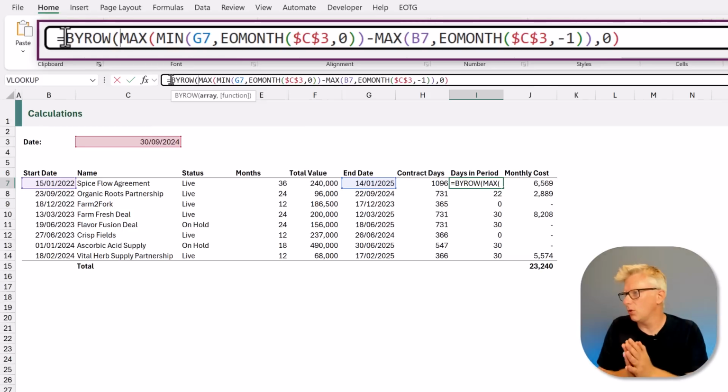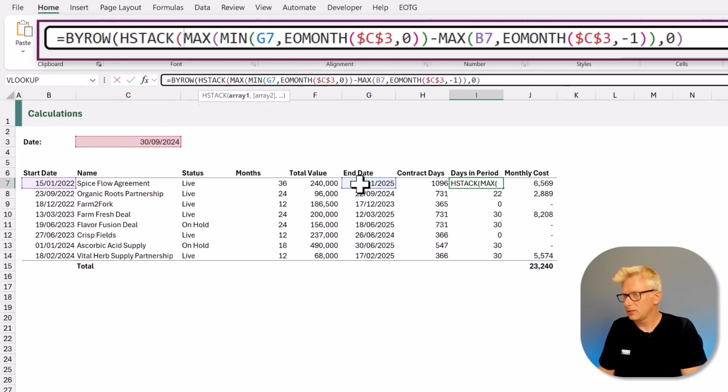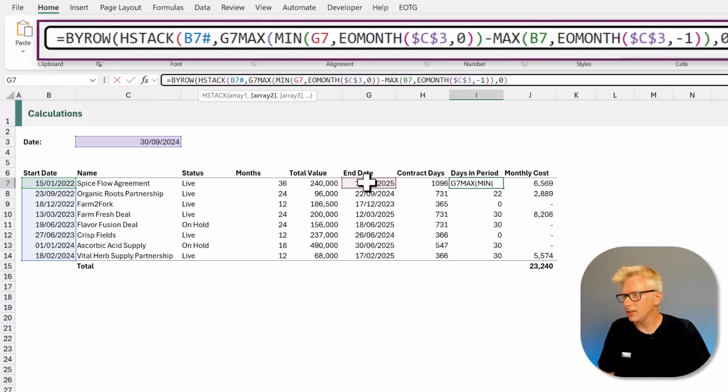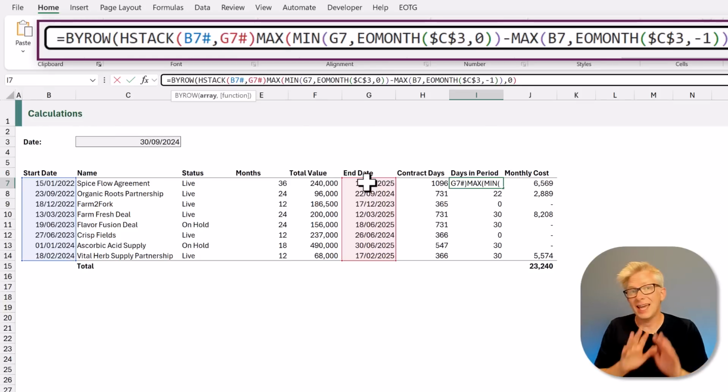Now, what array do we want? Well, we want to pass across the array that starts at B7# and the array that starts at G7#. But BYROW only lets us pass across one array. So we need to join these two columns together into a single array. For that, we're going to use HSTACK. So in HSTACK, we want B7#, comma, G7#. That now creates a single array from those two columns.